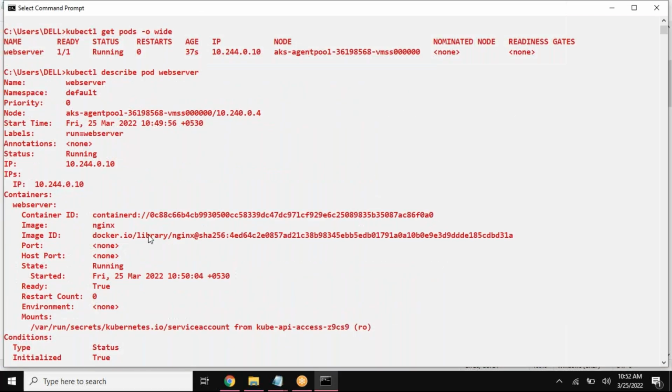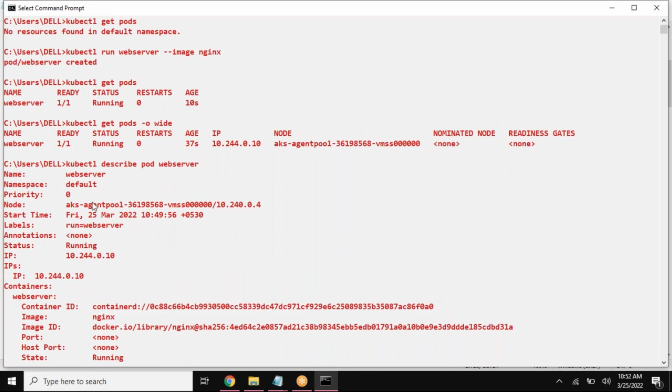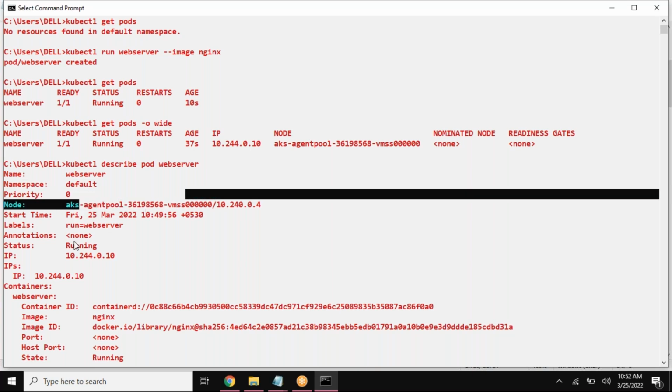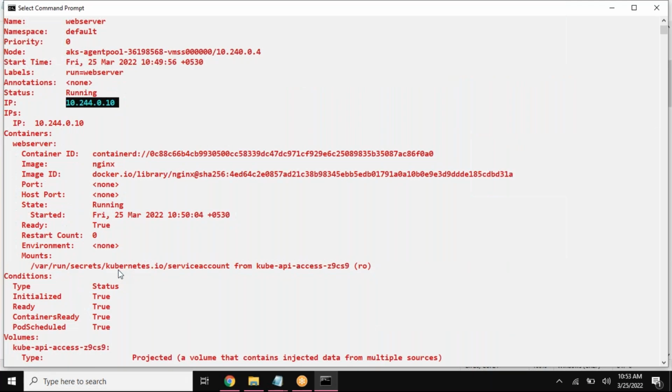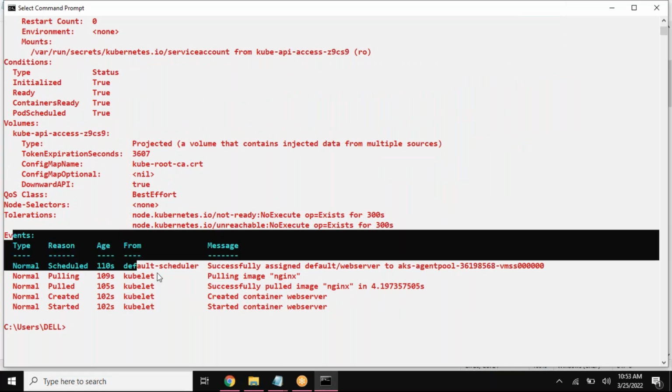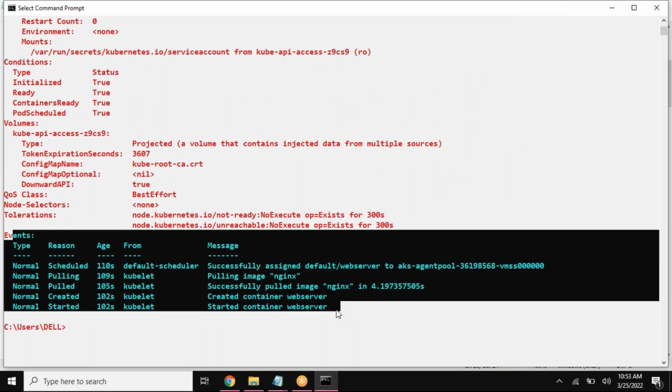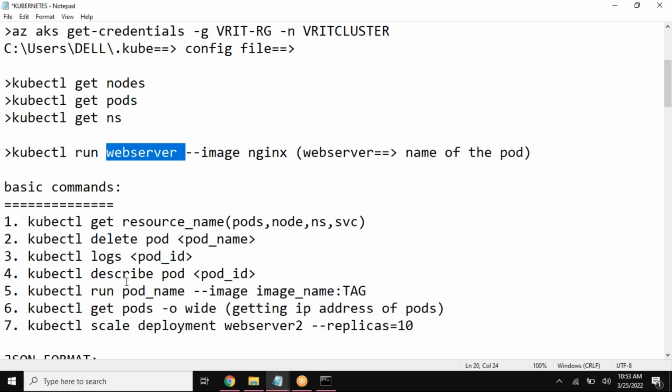Okay, so these are the different things you have here. At the same time, you can see a lot more information, like name web server, default namespace. I'll talk about namespaces later; we have many namespaces available. You can see which node it is running on, what the status is, and what the IP address of my pod is. You can also see the events, what happened, and what kind of image you're running in this particular pod or container. Everything will be shown clearly for us. So just for description purposes, you can use this.